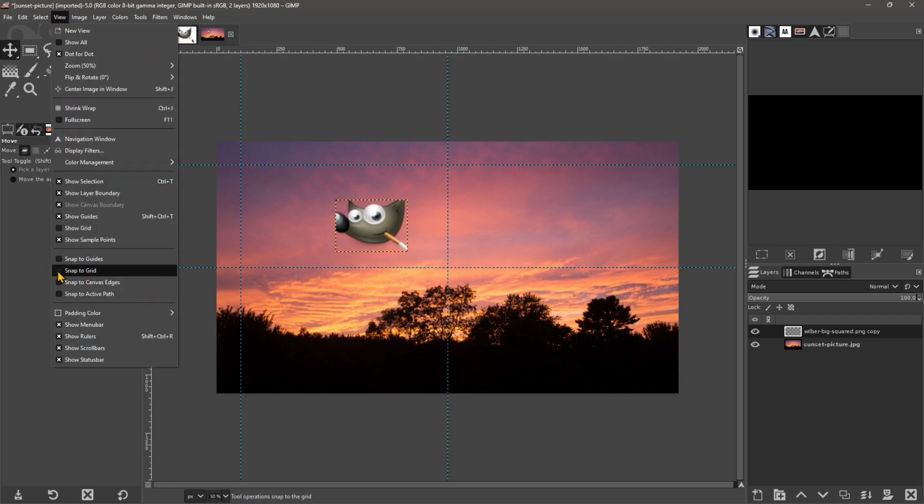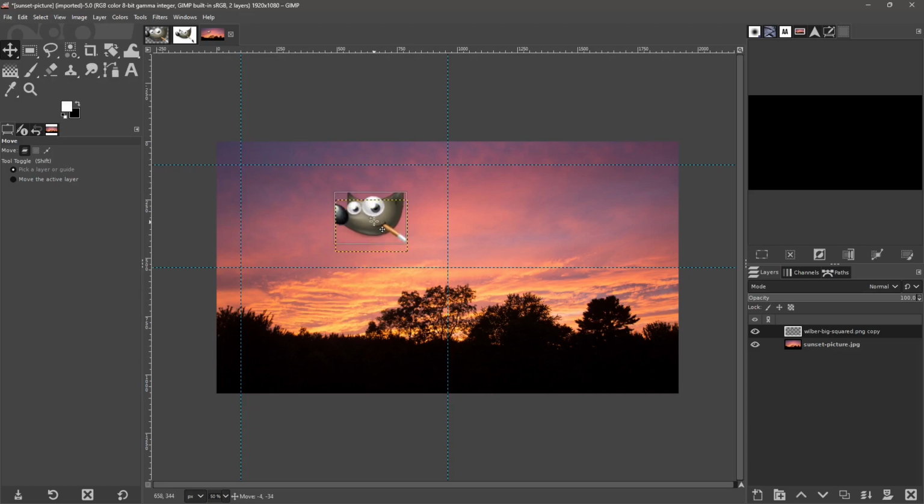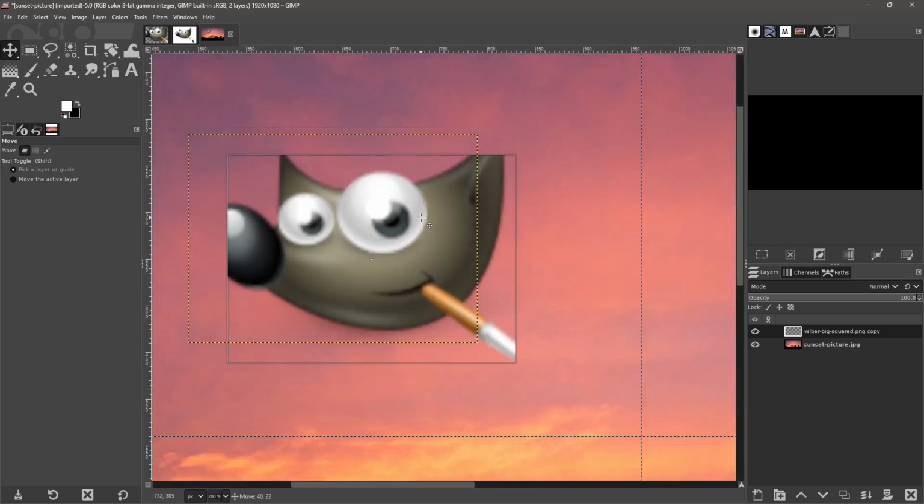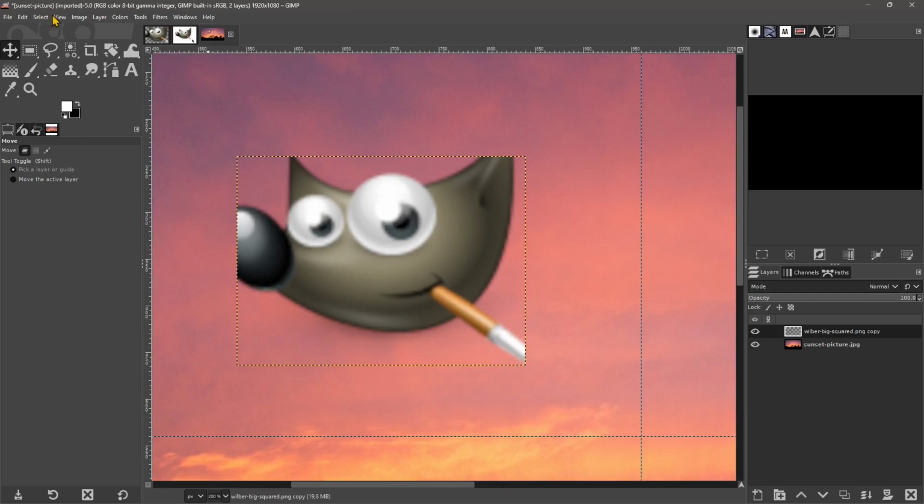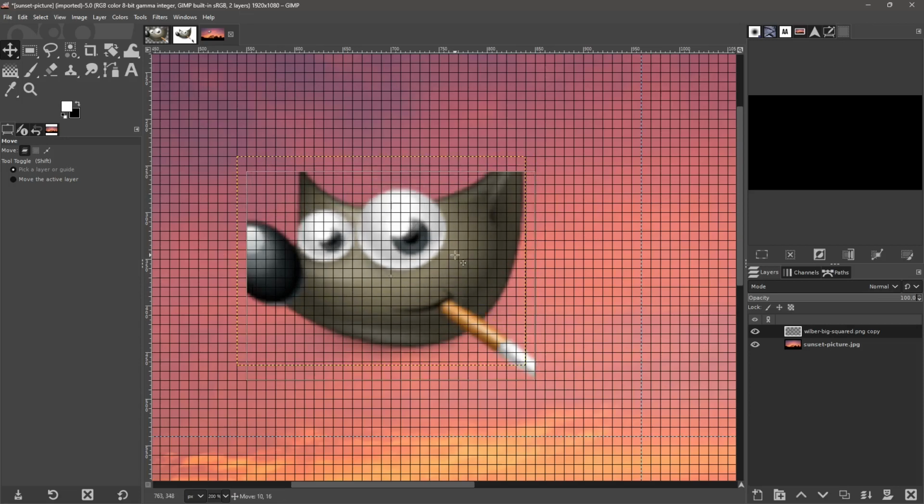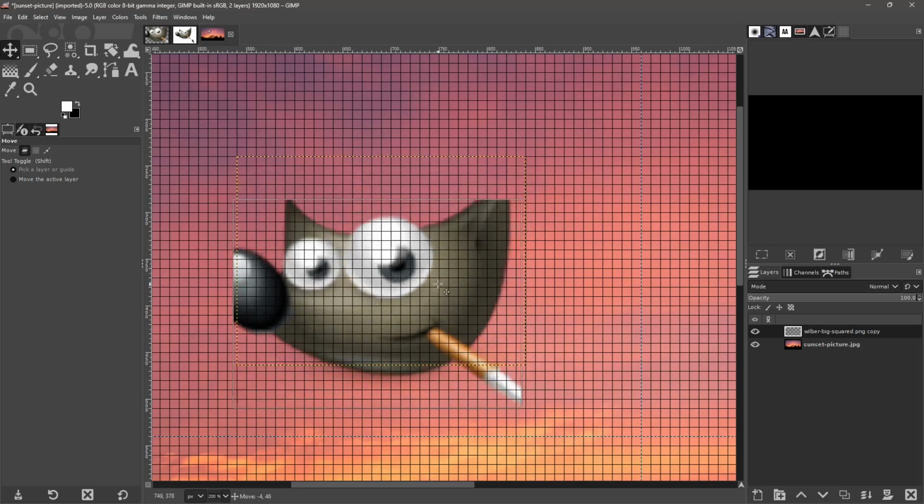We can snap to the grid. Now it's snapping to the grid, but the grid is invisible. So you can see it's moving like with intervals. But if you want to see clearly the grid, we can show the grid. And now when we move this, you can see it's moving using the grid lines.